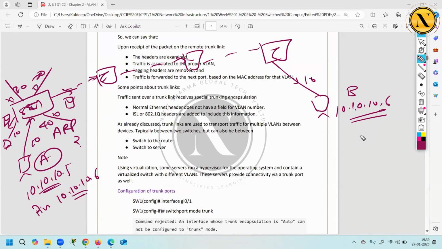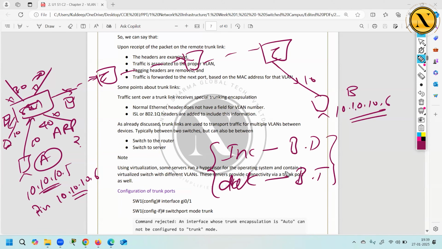Make sense? So what is VLAN doing? Breaking your broadcast boundary and decreasing your broadcast domain so that your broadcast traffic can decrease. These are two lines, or two words you can say, which are crucial for the behavior of VLANs.